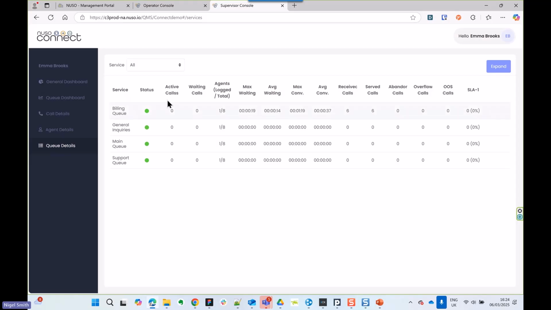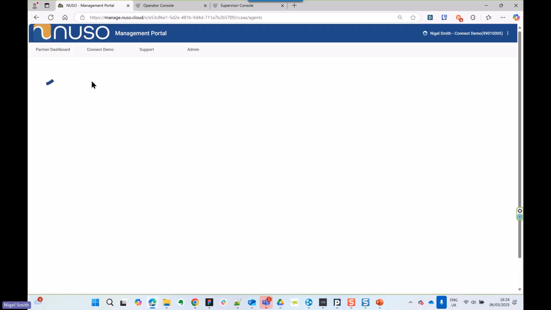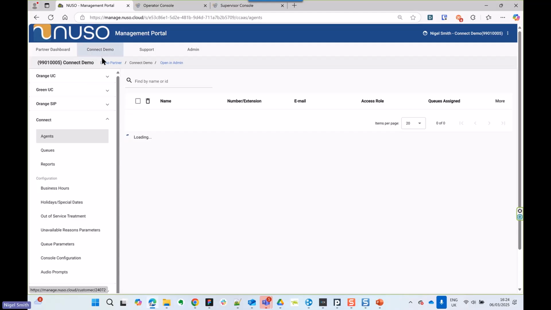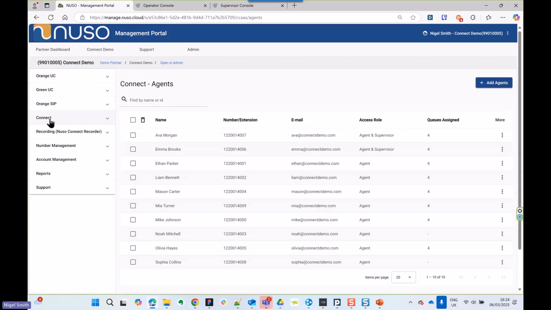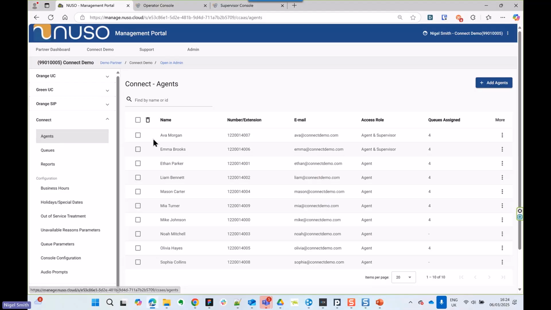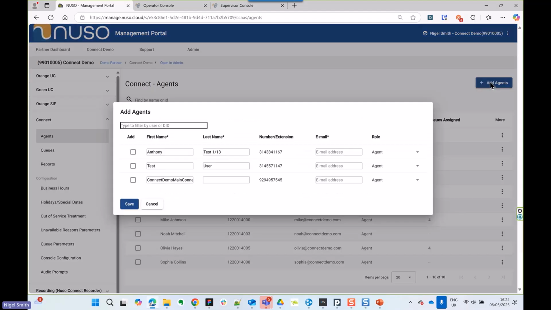Okay, and then moving on from the supervisor console, where to find it, we spoke about it being directly embedded within the management portal. So here it is under our Connect menu, and here we can see the advisors that we have configured on the system. If we need to add more advisors and pull them from our Orange platform, we can simply click on Add. These are all the Orange UC users that aren't assigned to the NUSO Connect.